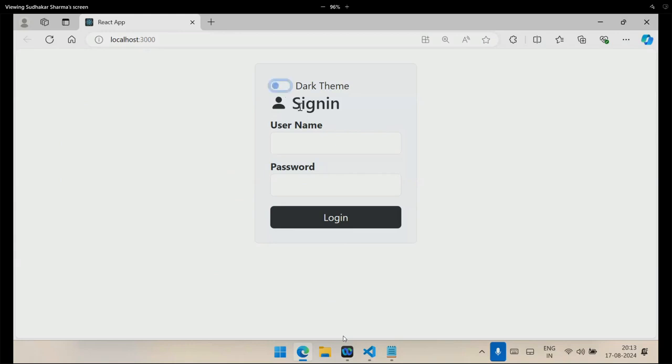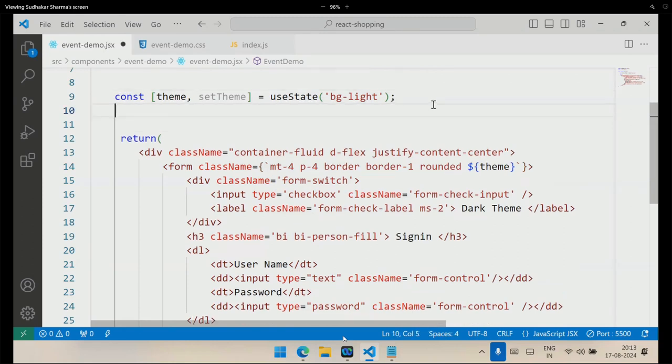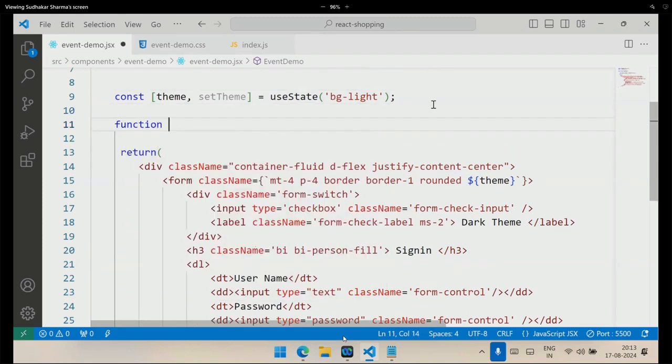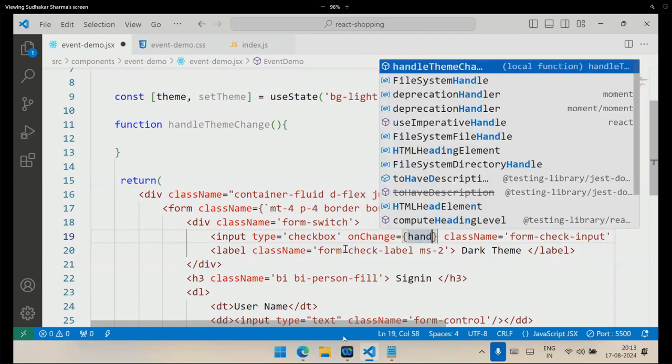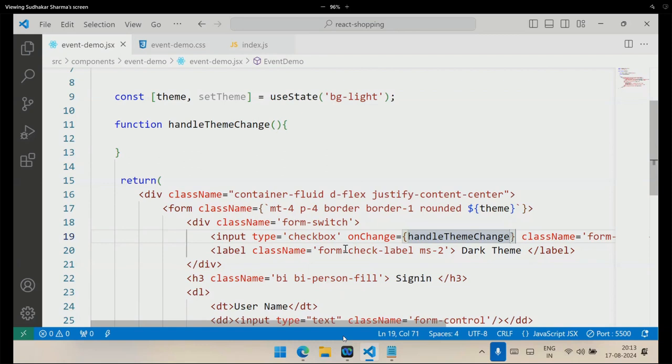So what do we have to do now? We need to write a function. The function is handleThemeChange. Now this should fire when the user changes the checkbox. That means we need to write here the event, onChange: onChange handleThemeChange. And here we need to verify whether the checkbox is checked or not, because it is a checkbox.